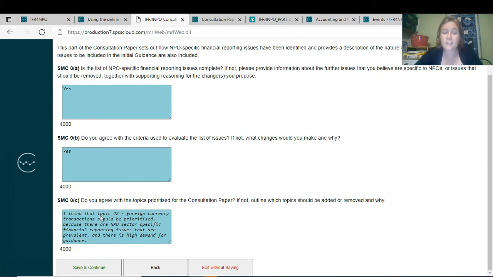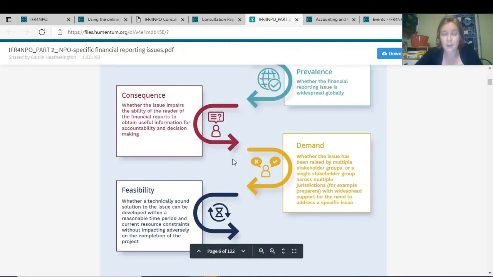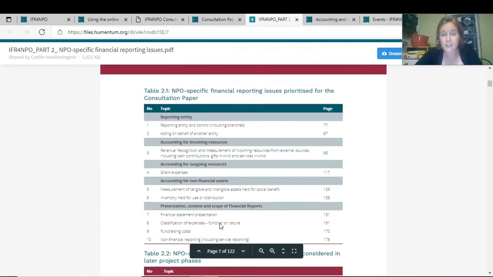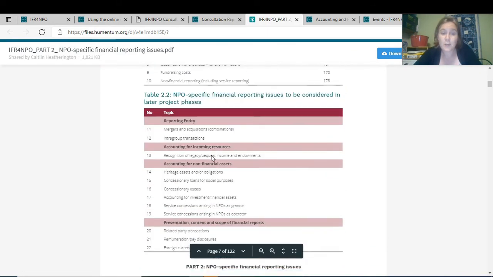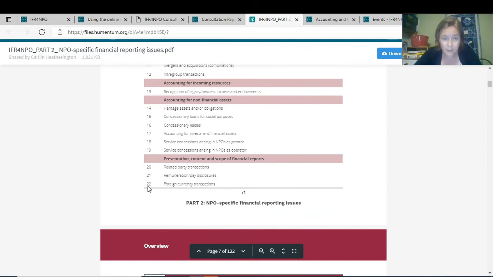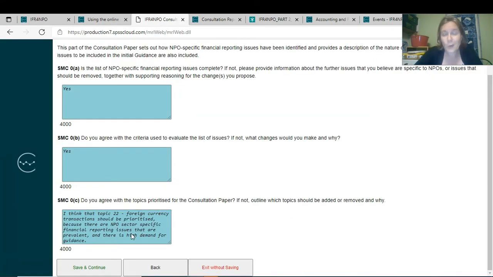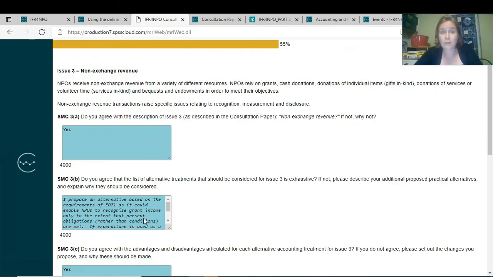And then the third question is, do you agree with the topics prioritized for the consultation paper? So that's the first list of 10. I should say that in our outreach sessions, a number of people have mentioned topic number 22, foreign currency transactions, as something of high priority. If you have any topic that you think ought to be included in the top 10, that's the place to mention it. So we can continue on to the next page, which is going to be about revenue.